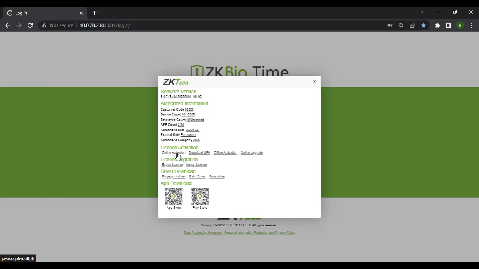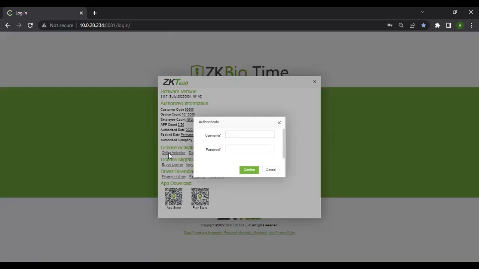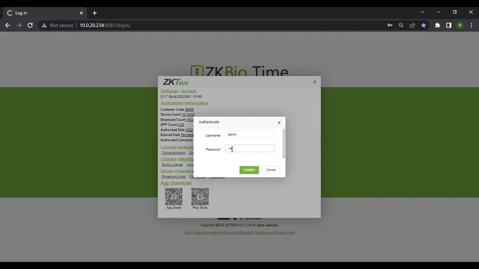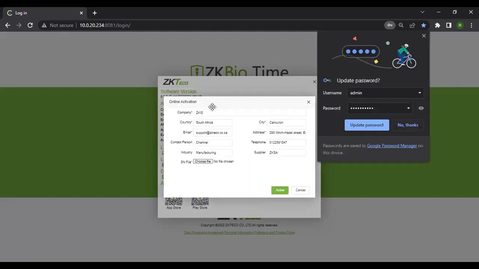So we have the online activation. On the online activation, what you do is you click on that. That is basically what you're going to receive when you purchase the license. They will give you that online activation. And then you're going to use your username and the password. So I'm going to type in there. Okay. Like that, and then you confirm information there.